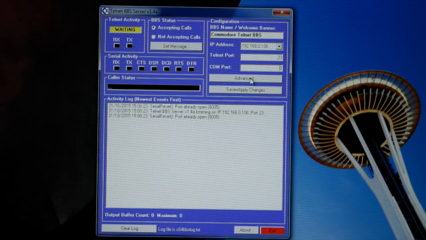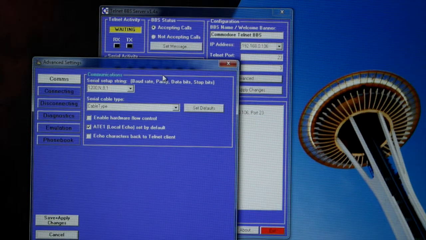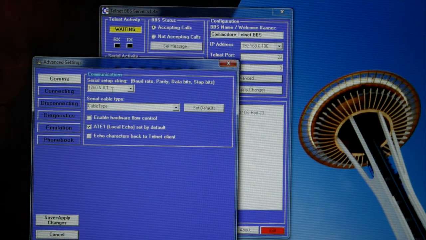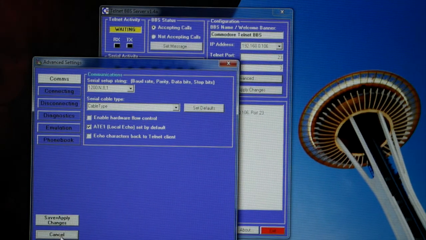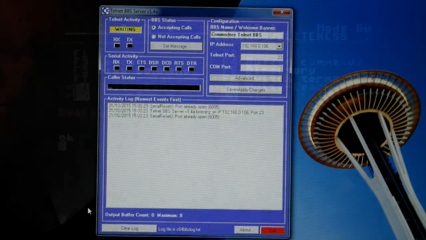The other thing that you need to check is on the advanced tab, that we're set to the right baud rate. So in this case, the serial COM should be 1200 baud, comma N for no parity, comma 8 for 8 data bits, comma 1 for 1 stop bit. So it's 1200 N 8 1. Once that's all up and running, then we should be ready to go.